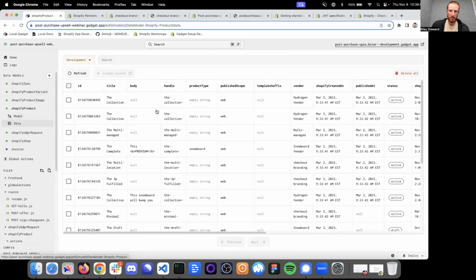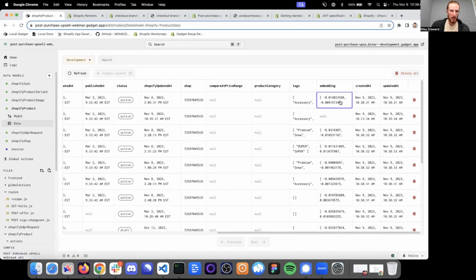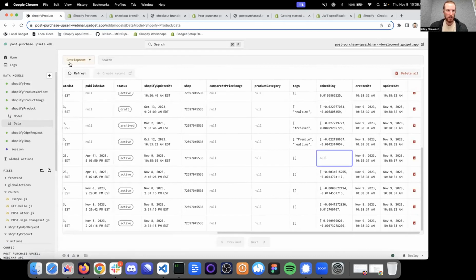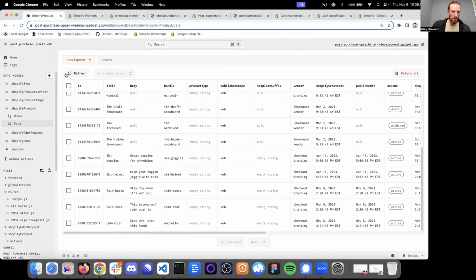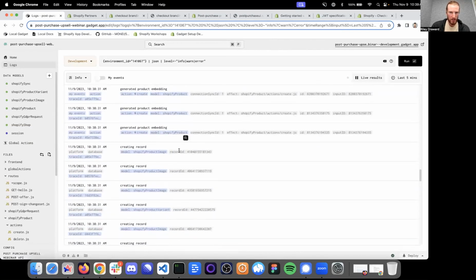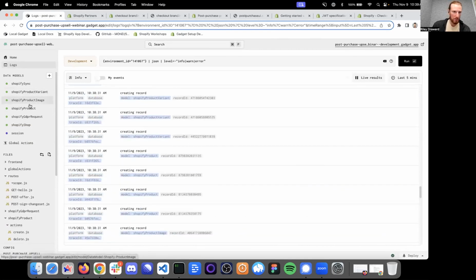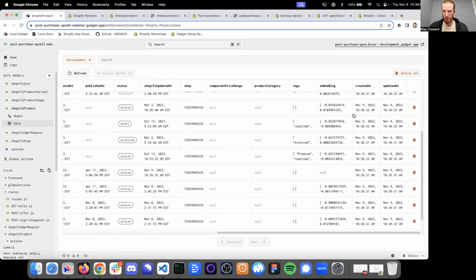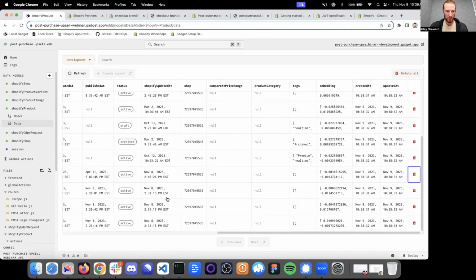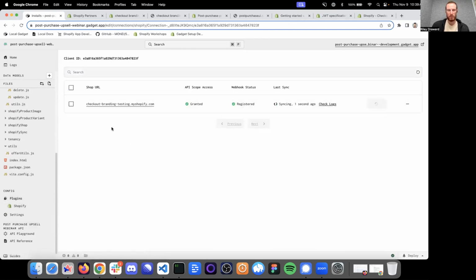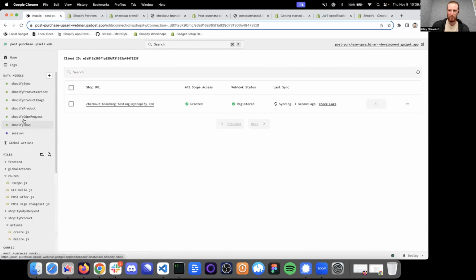If I go to my products here, awesome. Most of them seem to have embeddings. It looks like a couple were skipped, so those might be interesting to look at in the logs. Let's see here. I'm not seeing anything. I'm wondering if there's a rate limit issue here. Instead of dealing with this issue, just for time's sake, I'm going to delete these products, and I can just run another data sync and see if they actually get embeddings this time.